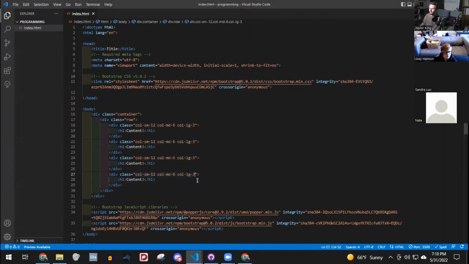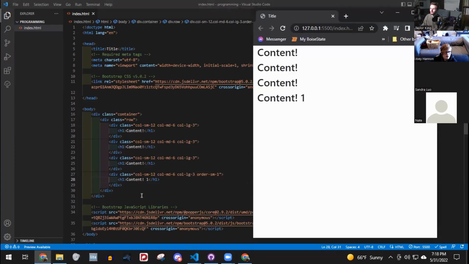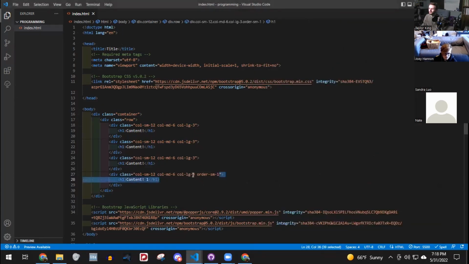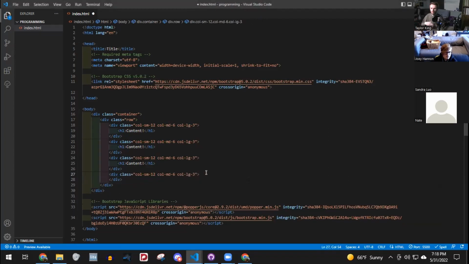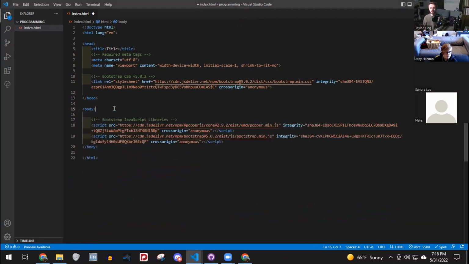You can also say order small 1, content 1. There's a thing you can do where you can reorder stuff based on the classes, which I don't really understand how it works, but it works if you know how to do it right, which evidently I don't. So anyway, that's the basics of the Bootstrap grid system.